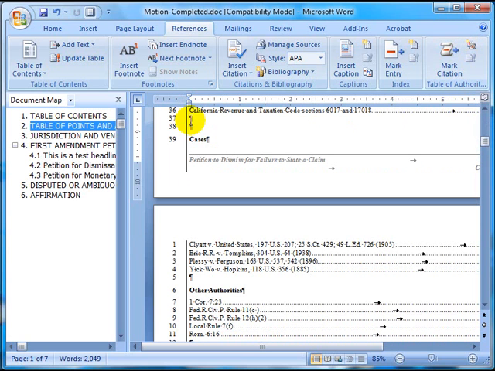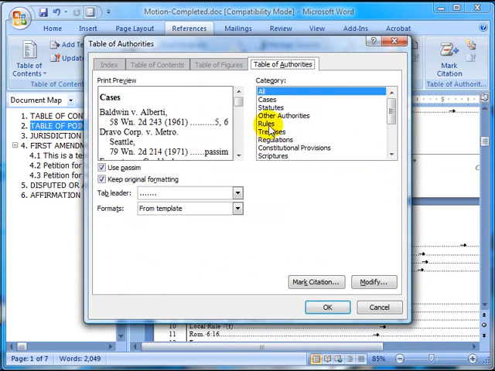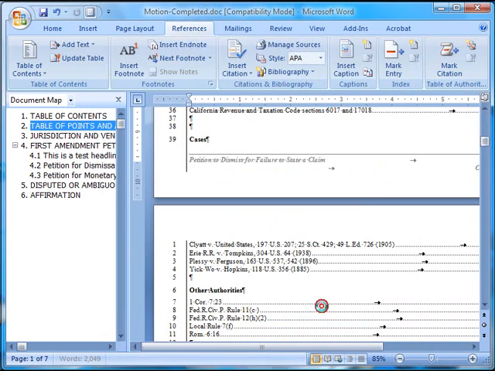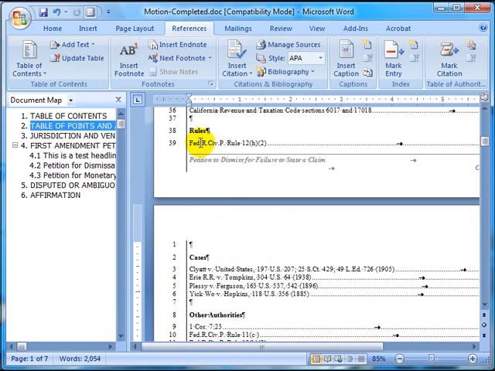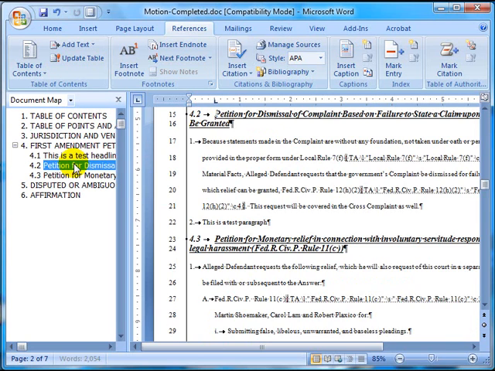We'll click on that, we'll put the cursor where we want to put the table of authorities, we'll say insert, and then we'll pick which kind of table. We want rules, since we don't have a rules table right now. So there it is. It adds the rules table, and there's the rule we just marked, Federal Rule of Civil Procedure 12(h)(2). Now the other thing we want you to notice is that when we mark these entries, like this one we just marked, Federal Rule of Civil Procedure 12(h)(2), we can turn all of those markings off.